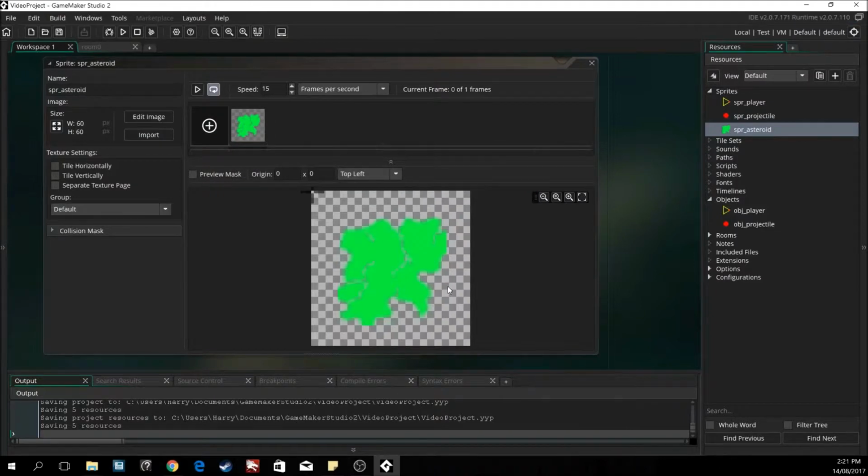Just hit yes. Now choosing middle center on this one might not work or look quite right. So if you want to change where the center of this asteroid is, because it's a funny shape, then just go ahead. I'm going to just put it there. That's fine.